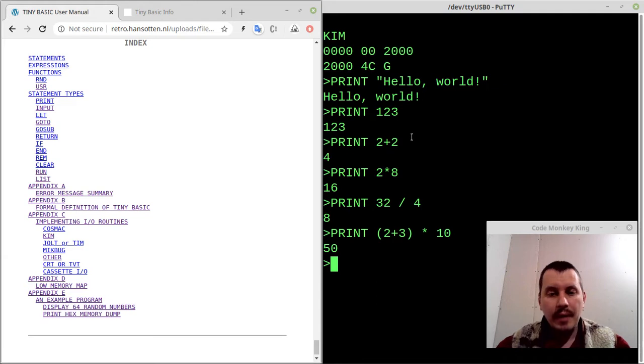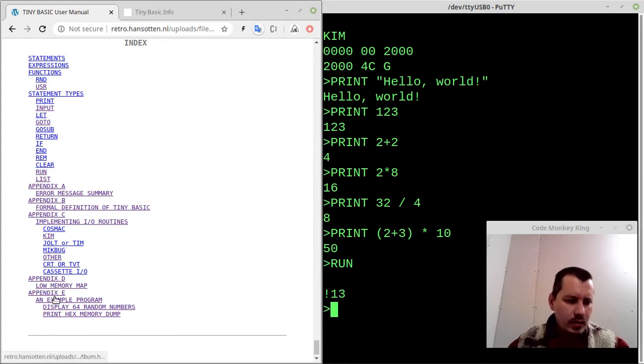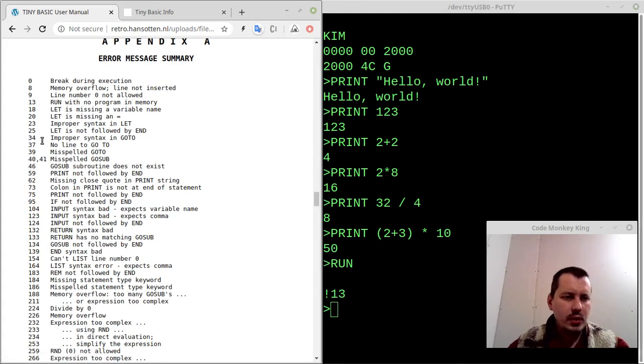So far, so good. Now let's try to input some lines. So far this was executed on the fly, so it didn't really take memory. Well, maybe it took some memory to store the buffer, the user input, but there is no program memory. So if you just try to run, we see an error. And by the way, if you're wondering about the errors, these numbers can always be referenced in the error message summary. For instance, 13 is run with no program in memory, which is exactly the case.